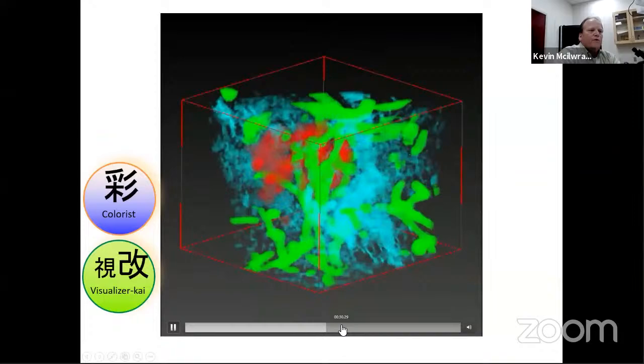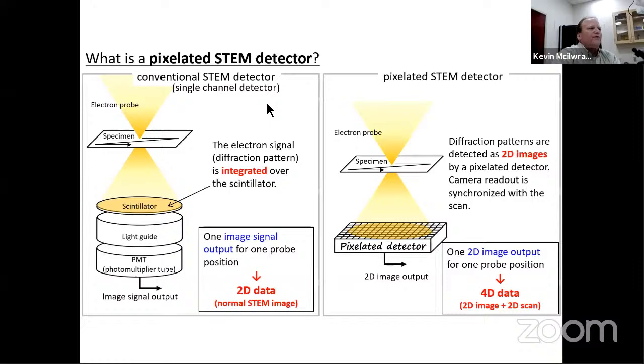So let's just do a little quick thing on pixelated detectors. I'm getting near the end, so thanks for your patience. Conventional STEM detector, we're scanning the sample. We have a scintillator, a light guide, a photomultiplier, and the signal's output. It's a 2D data set. A pixelated detector is a direct electron detector, and so it runs at very high speeds, very high sensitivity, and we basically raster the probe. We sync the probe to the pixels before we start the scan, so we know exactly where we're scanning.